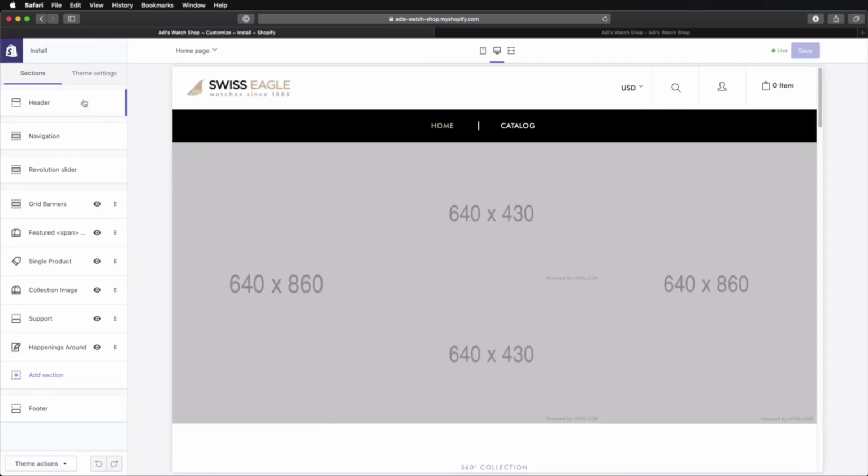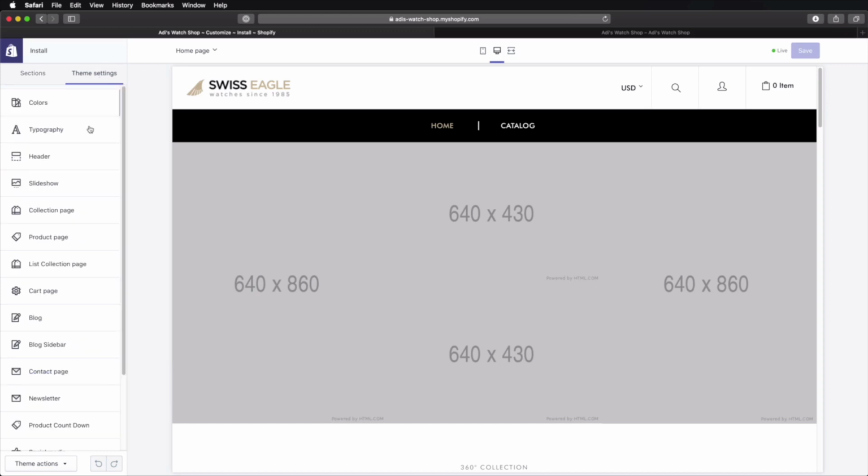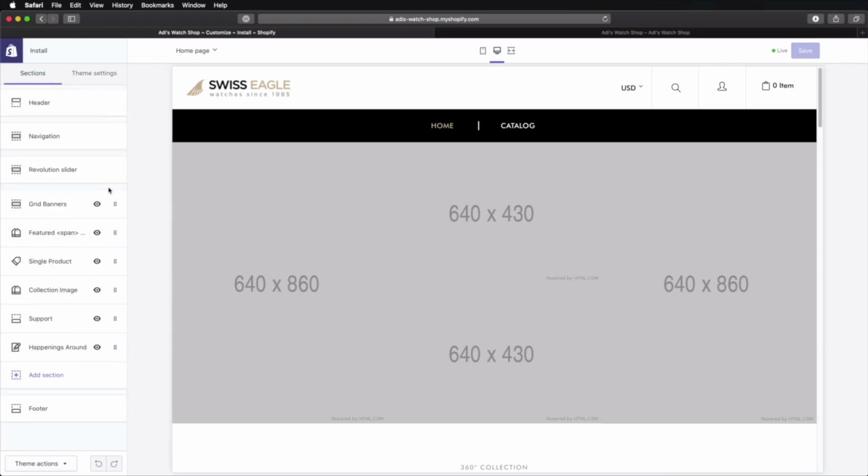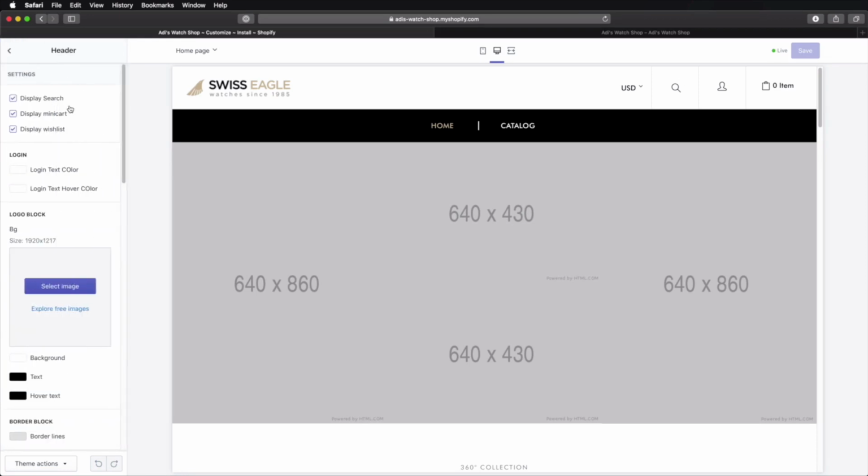On the left side, you'll find two tabs. One for sections. Each section that you see here corresponds to a section in the page. And then theme settings is where you can control the colors, typography, and so on. We'll get to that in just a little bit. For now, let's start with the first section, which is the header.